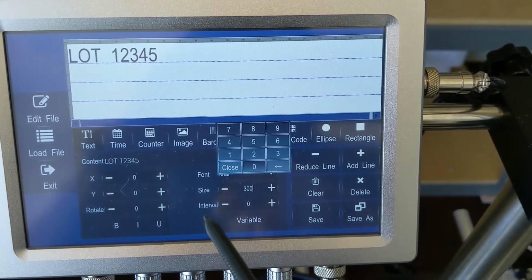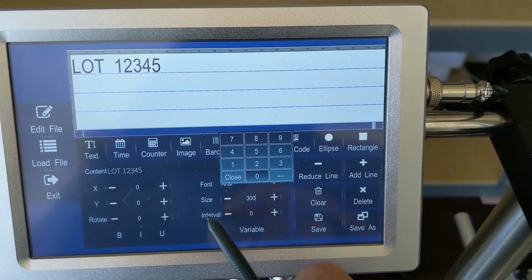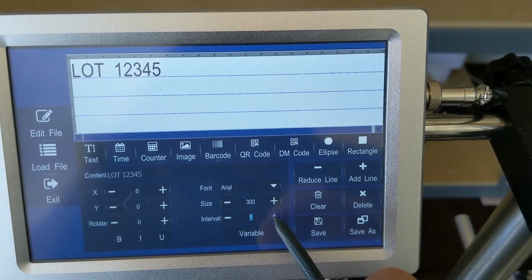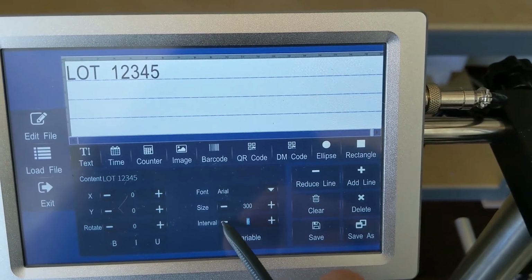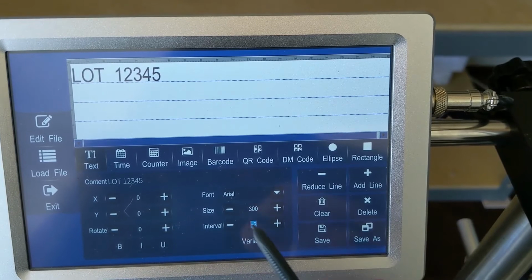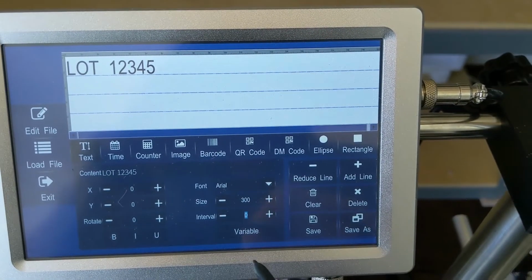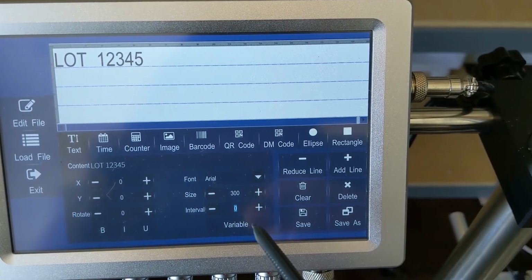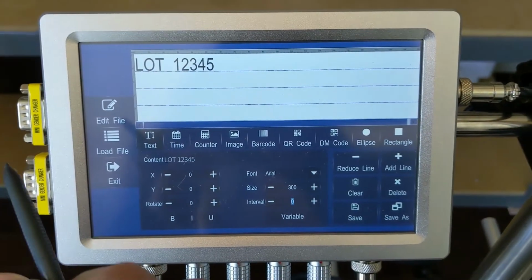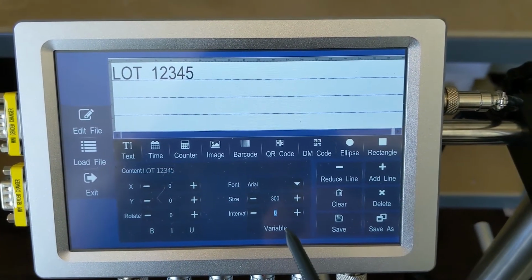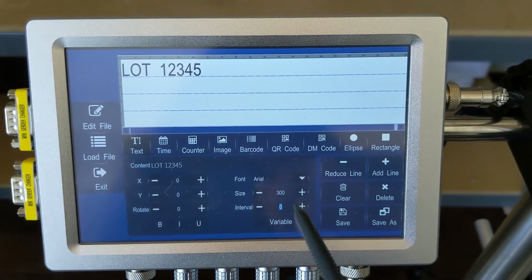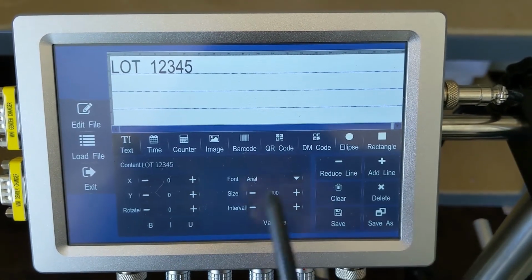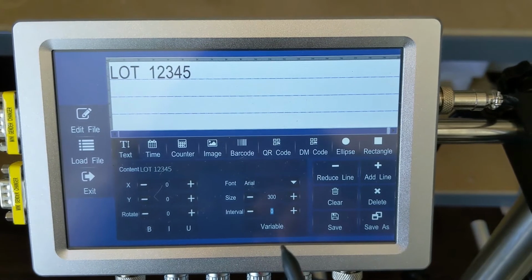Our interval here, which is below, that is the spacing of the numbers. If we increase that, you'll notice that they spread out. For most applications, 0 is just fine. And then we've got our variable button here. If we wanted to have data come in from the outside or a preloaded spreadsheet or something like that, we would use the variable button to input all that. For the time being, that'll be in a different video.